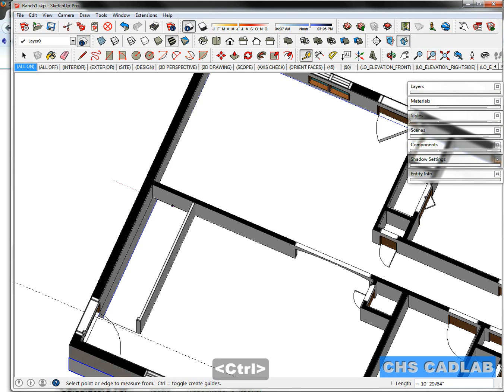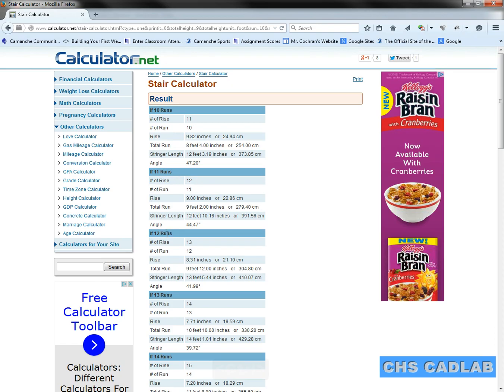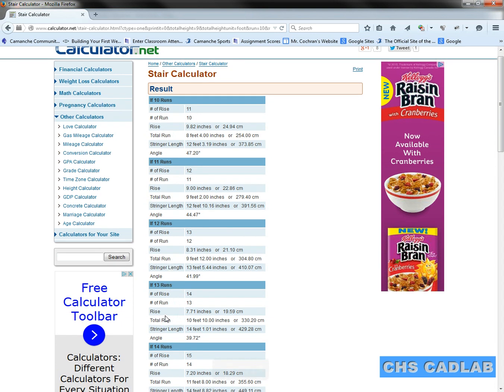Okay. So if we look again at that website, so our total run down here is 10 feet. Now that's 10 feet, 10 inches, 9 feet, 12 inches. That's 10 feet right there. So we have 12 steps.